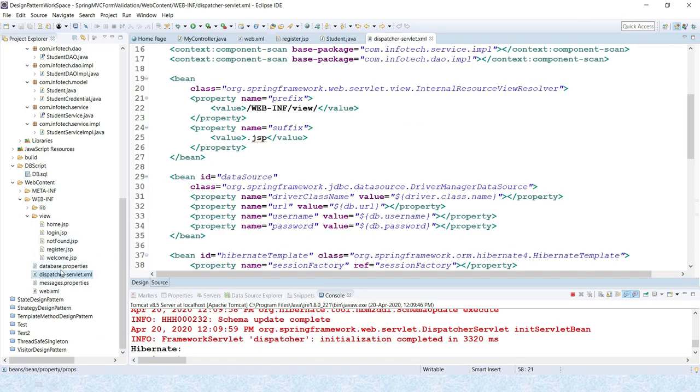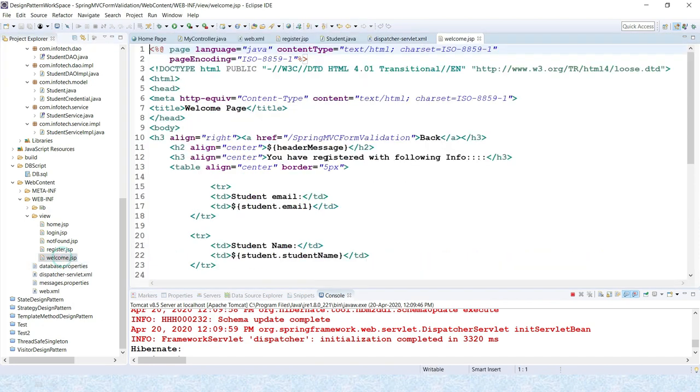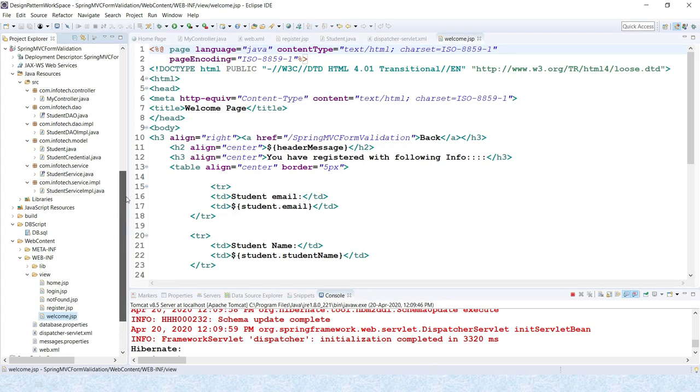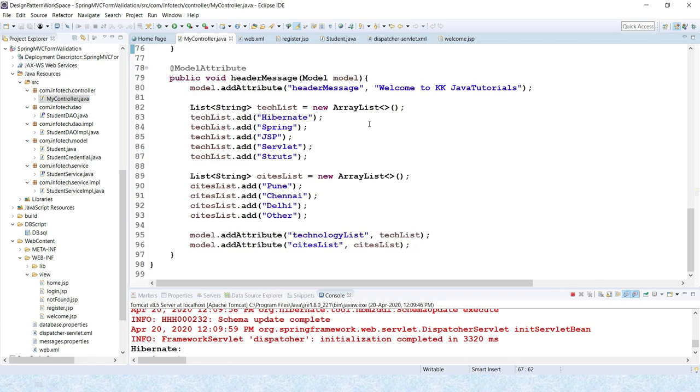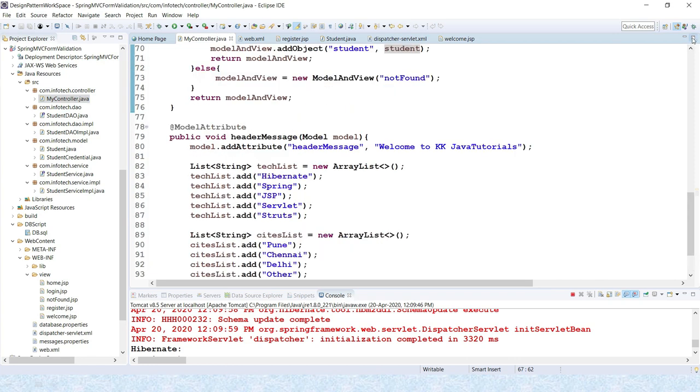And these are the JSPs we have, right? So here welcome.jsp was the final JSP, which is responsible to render all the fields to the end user after successful registration, right? Now if you look into our controller class, it has a couple of more methods, right?